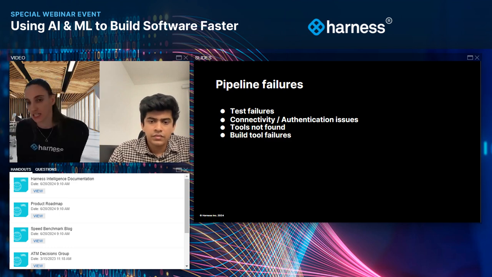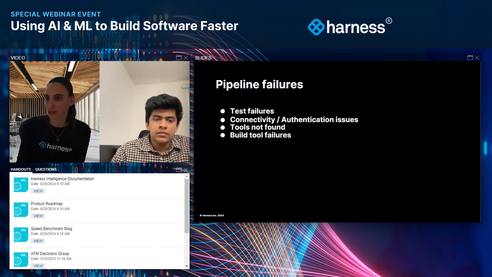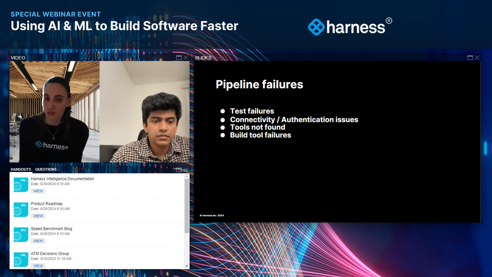Related to test failures, could be authentication failures. Maybe you put a wrong URL in the API call. Tools that are not found in the machines, build errors itself related to code changes, right? So all these are typical errors that customers see in builds.